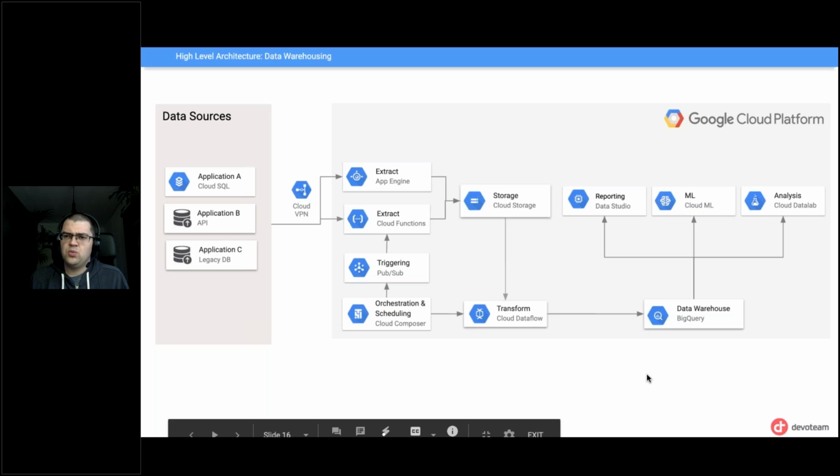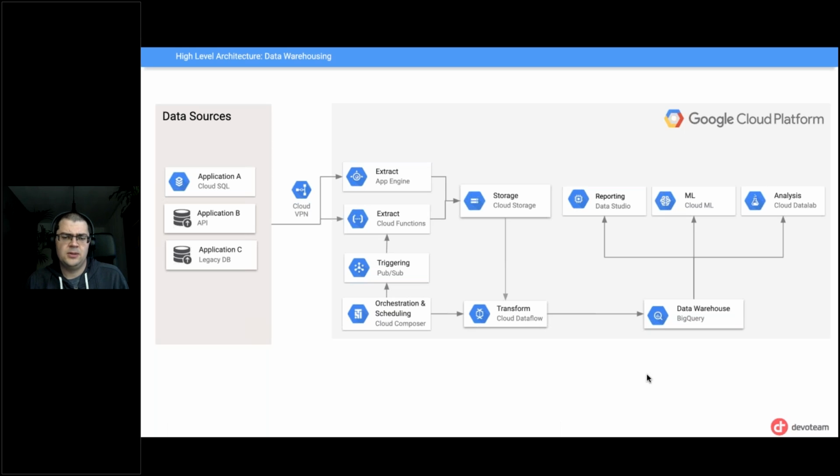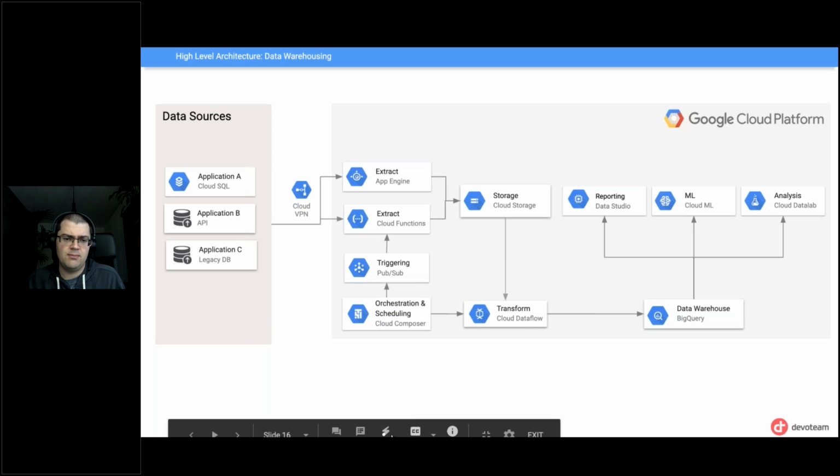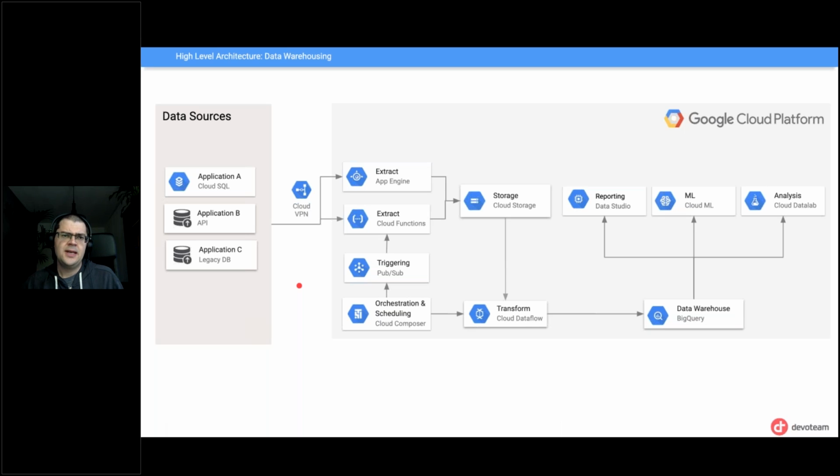So let's look at what is a typical implementation, and this is a typical architecture that the Devo team might be using at a customer, and we have also implemented many times. This is quite big, so I'll show what we would typically do, and in the next slide I'll show how we managed to keep it small for this particular case.